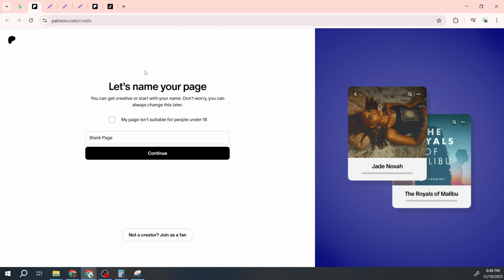You'll be asked to choose a name for your page. Pick something clear, memorable, and aligned with your brand or the kind of work you create. If you already have a public name on other platforms, this is a great place to keep it consistent so fans can find you easily.